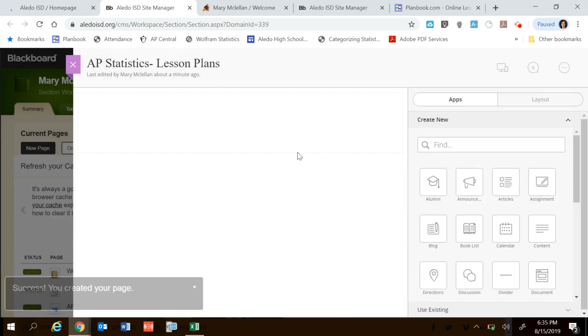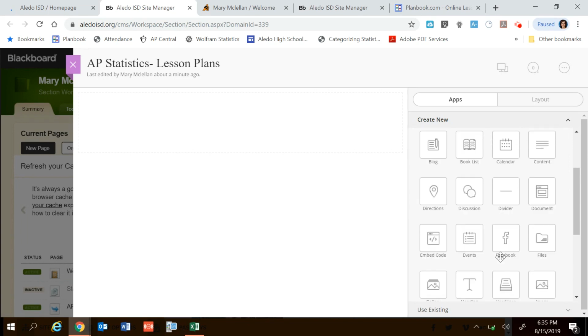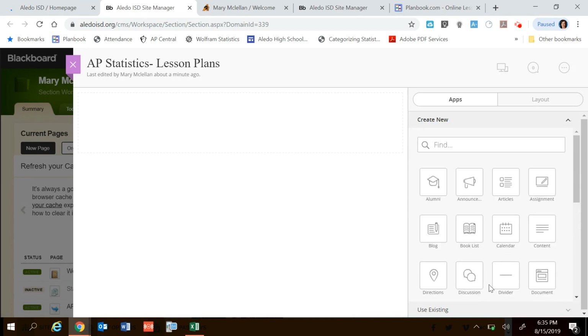So here's the deal. I had thought at one point that we would want to add over here the link, or use one of these apps over here. But actually what we want to do is fix the page options. I want to make it so that when students click on this link, this page, it takes them straight to my plan book student view.